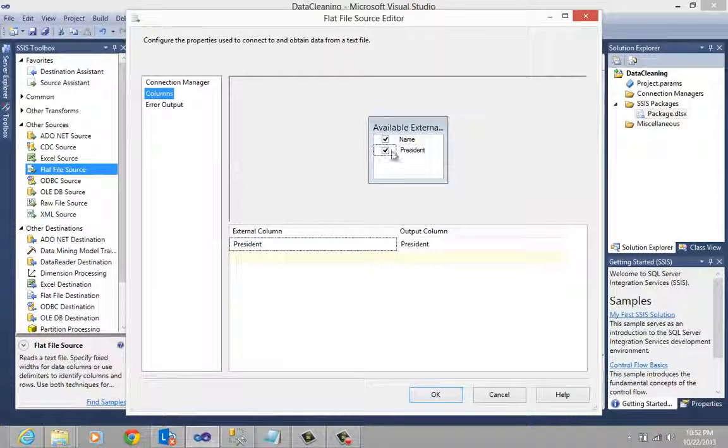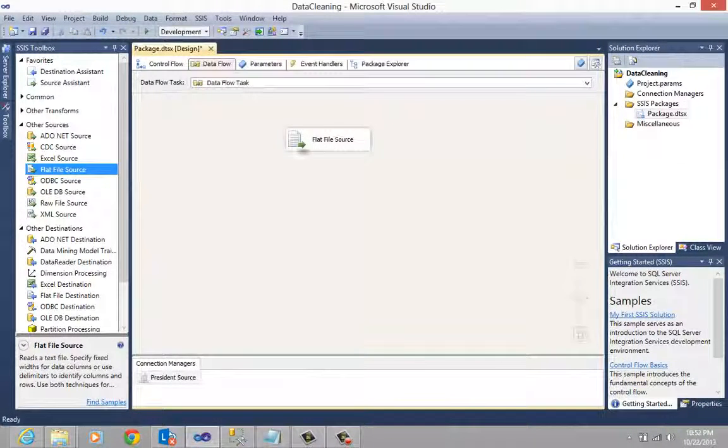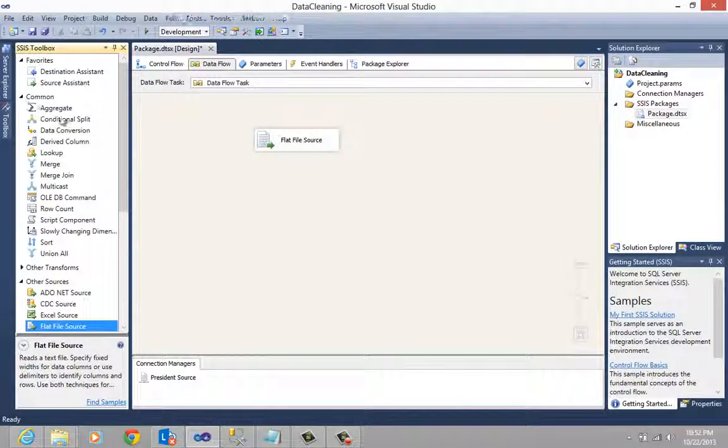As you can see, I have a name and I have a president, which is the name of the column that I would like to see. So I'll click on the OK button, and you can see the red sign disappears. The next thing we would like to do now is to bring in one or two of the transformation components that we can use to clean this file.